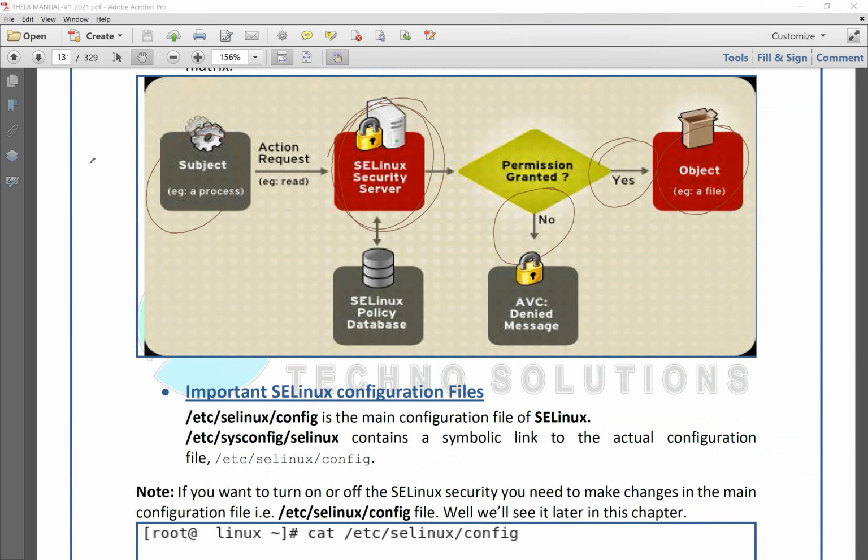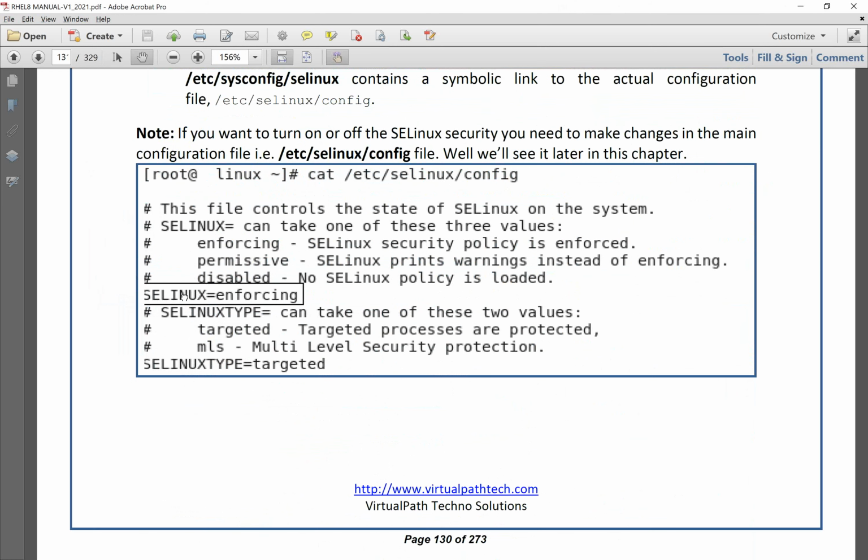Now there are the configuration files for SELinux, which is /etc/selinux/config, and the other configuration is /etc/sysconfig/selinux. First file is your main file. Second file is the link for it. So any file you edit, you will be editing the first file only. So first is your original location. Second is nothing but your soft link, right?